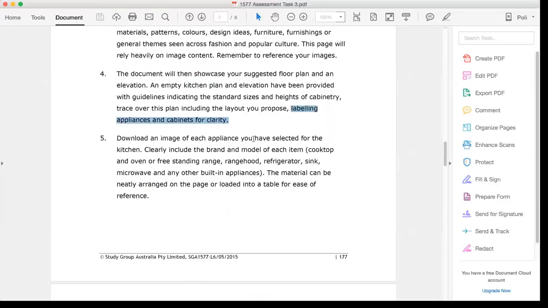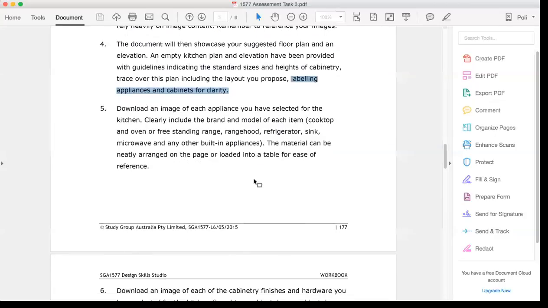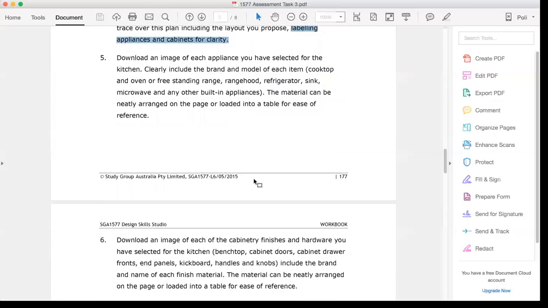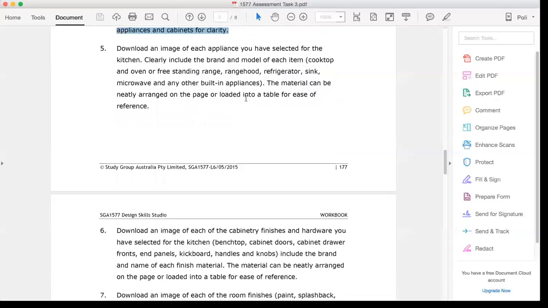Yeah. So you need to download an image for each appliance you have selected for the kitchen. Clearly include the brand and the model of each item: cooktop, oven, freestanding range hood, refrigerator, sink, microwave, and any other built-in appliances. You need to arrange them neatly on the page, or load them into a table for easy reference.